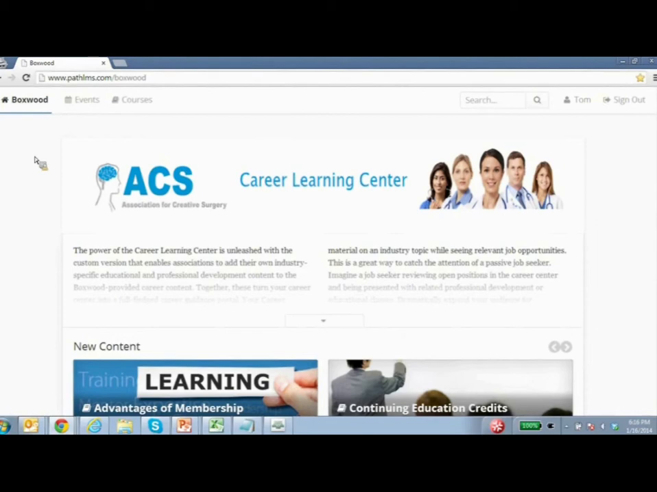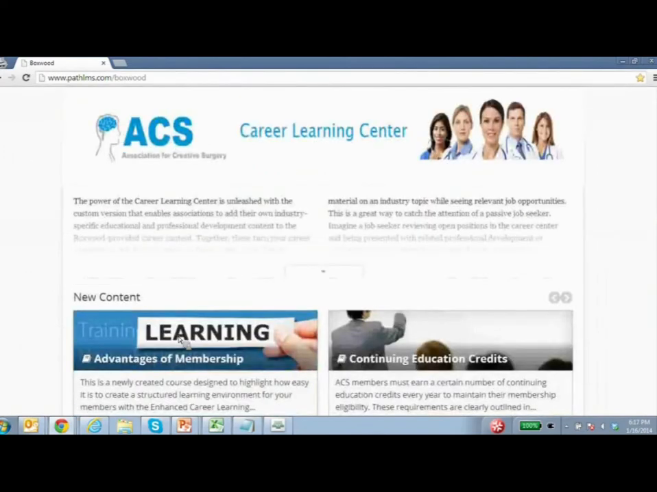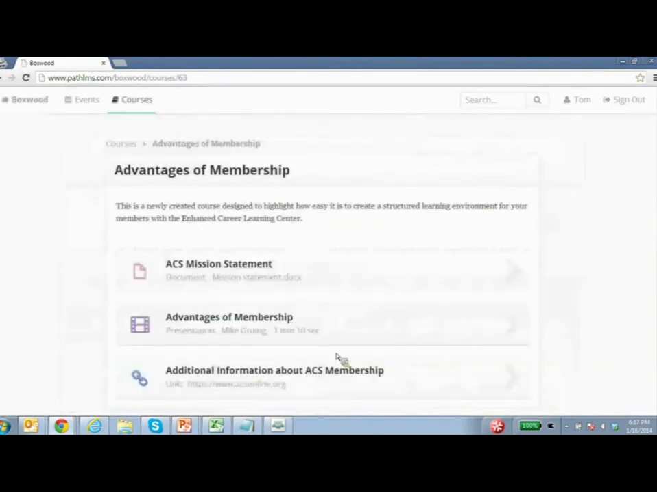Now, as a member or non-member, I'm looking at the home page, and it's just the same as the administrative view. The only real difference is that, once again, I don't have that administrative function. So as a member, I would go in to take a look at this existing content, and this would be my user experience. These are the assets that are available for me in this structured learning environment.